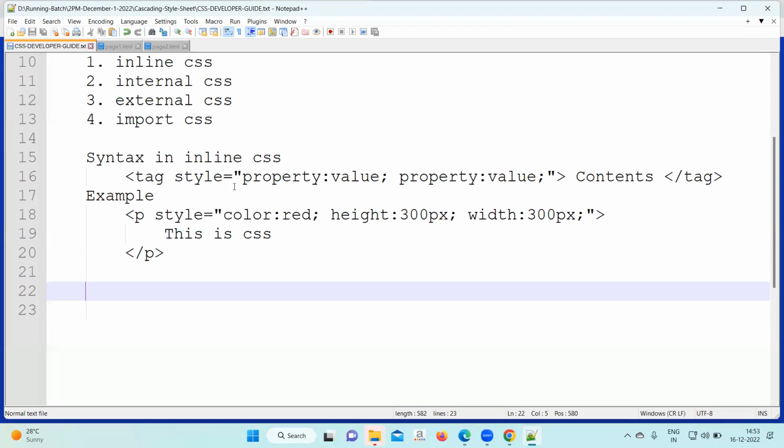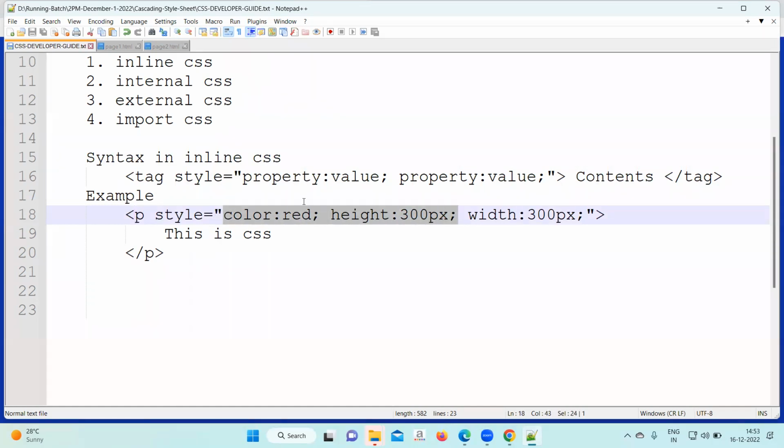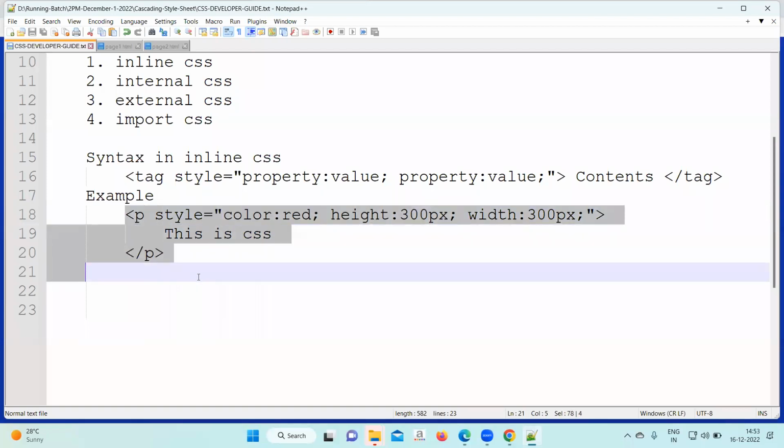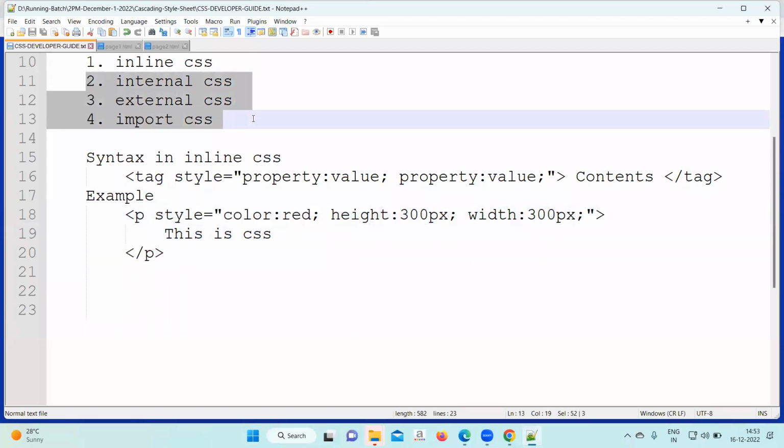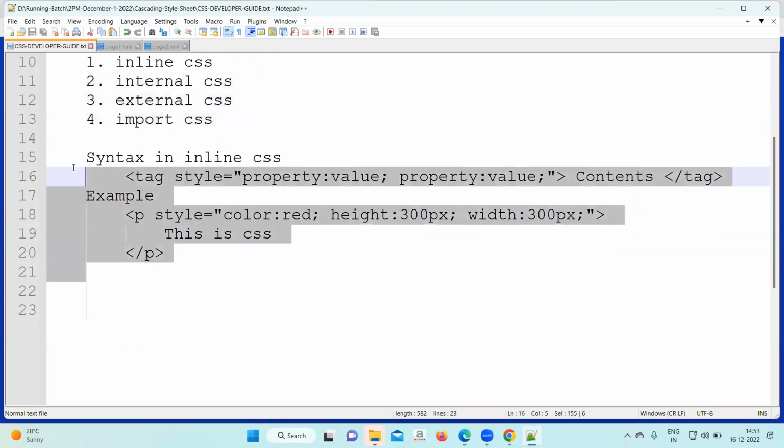What is the place? You can see here. You are writing this CSS along with the tag itself. This CSS code we wrote along with the tag. Sometimes the tag will be here and the CSS will be elsewhere, so the place gets changed. Sometimes your HTML will be here and the CSS will be in some other file. The place got changed. The property value is the same, but the places got changed.